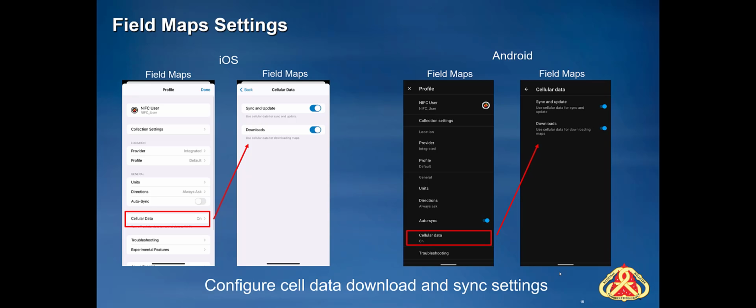Configure your device to either allow or not allow downloads and syncs to use your cellular data. If you select no, then your feature edits will only sync and your maps will only download over Wi-Fi.